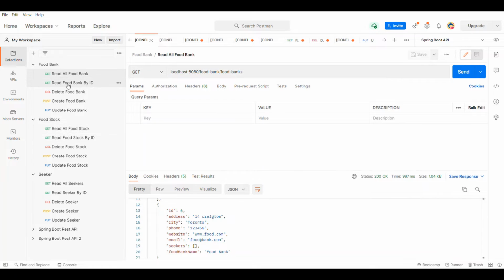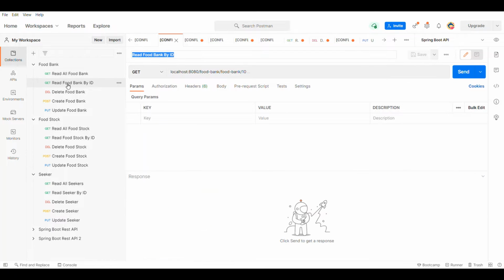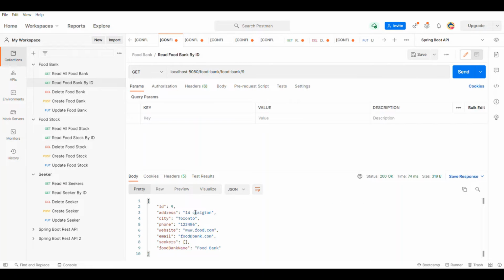If I want to retrieve a food bank by its ID, so when I click here, this is the ID. So let's check if we have an ID of 9. Yes, the food bank of ID 9 has an address, city, phone number, website, email address, and I can add a seeker for each food bank, and this is the food bank name.